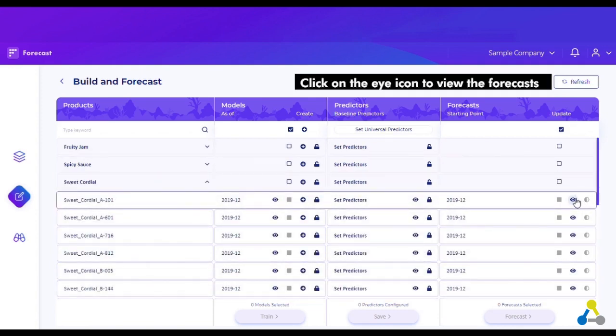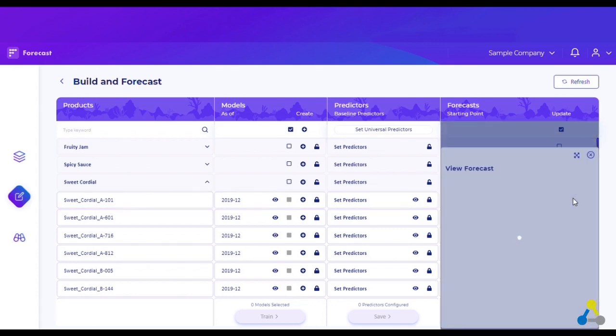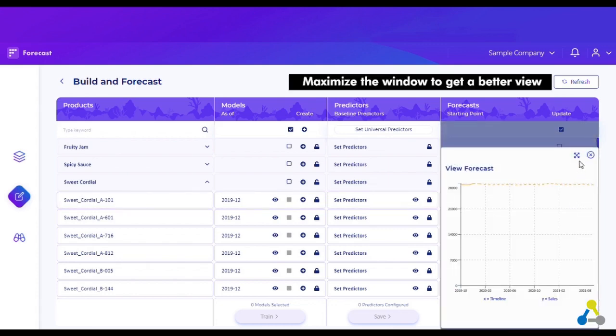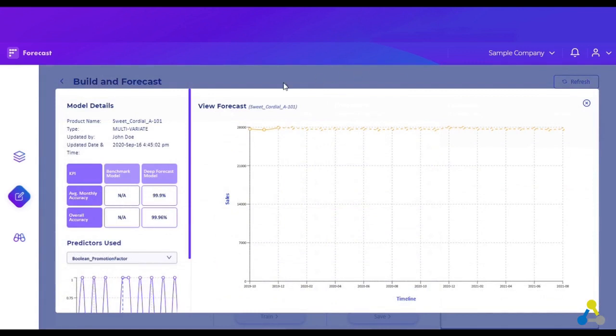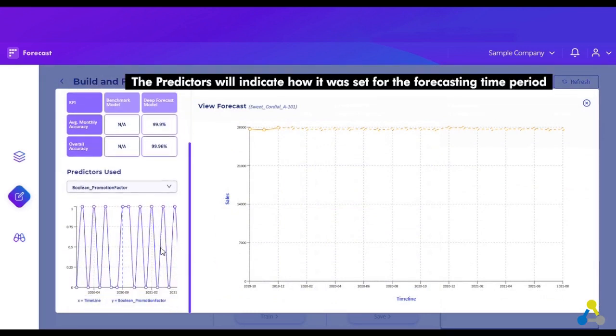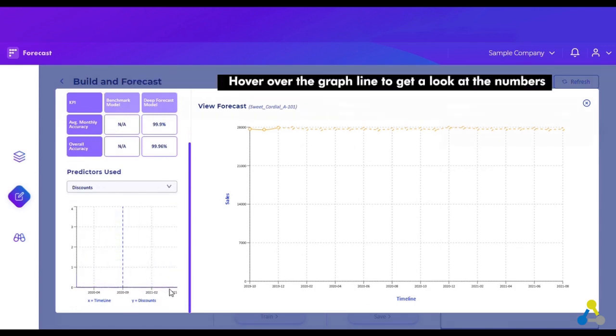Click on the eye icon to view the forecasts in graphical format. You may expand the window to get a better view. To the left of the window, you can check the model details. The predictors will indicate how it was set for the forecasting time period to generate the forecast. You can simply hover the cursor over the graph line to get a look at the numbers.